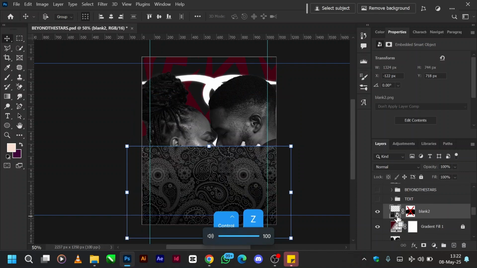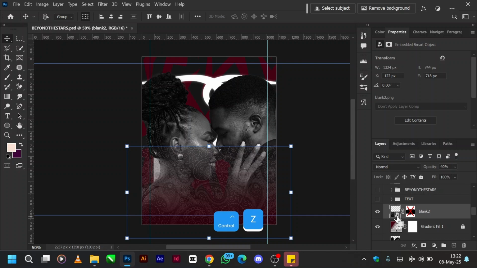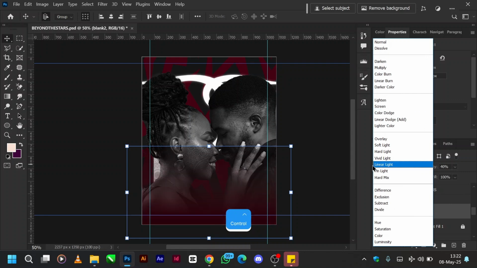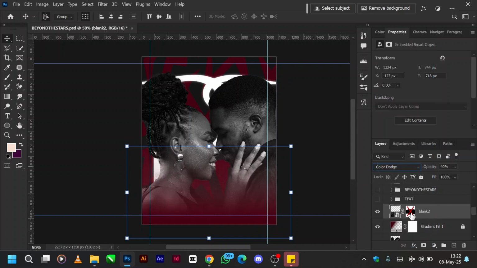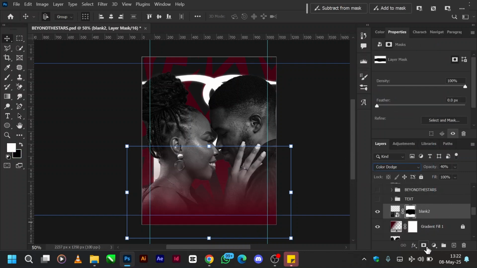So what I did was I brought it here and then I reduced the opacity and then now applied the color dodge blend mode. Applied the color dodge blend mode and then added my layer mask. I added my layer mask here, and that was what enabled me to brush off some of these areas.